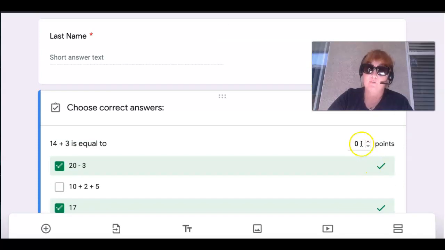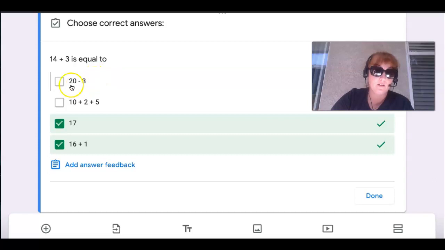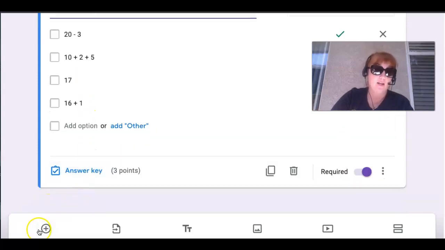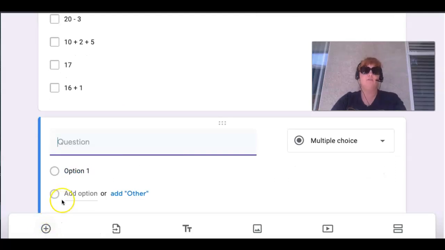If I want to give it a point value, maybe this is worth 1 point. Maybe it's worth 2 points. Maybe it's worth 3 points. You get to decide. And I'm going to go ahead and click done. Now I'm going to go ahead and add another question.